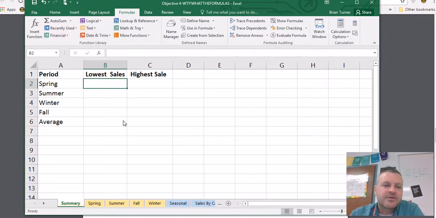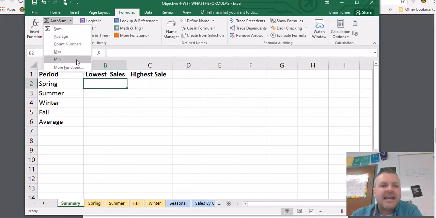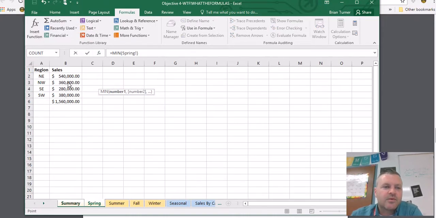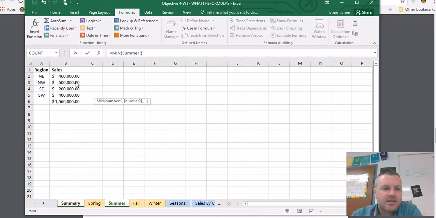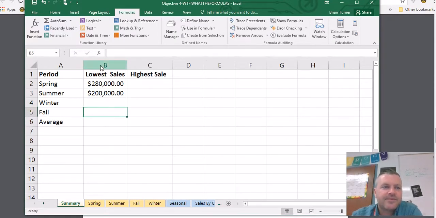So we're going to do formulas across multiple worksheets here. We're going to say AutoSum, then min, and go to the spring worksheet and select these four and just press enter. That's the minimum. We're going to do the same thing for summer. We're going to do a min for summer. So 200,000 should be our min. A min for fall.